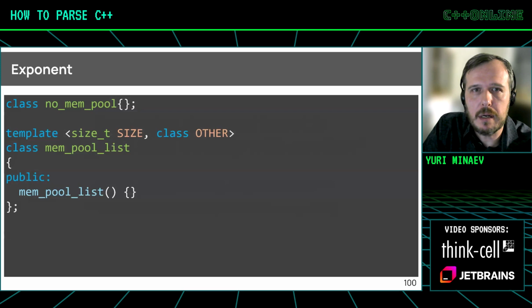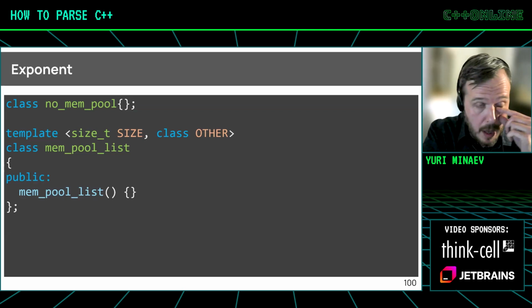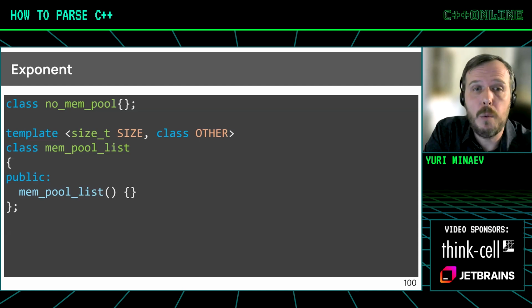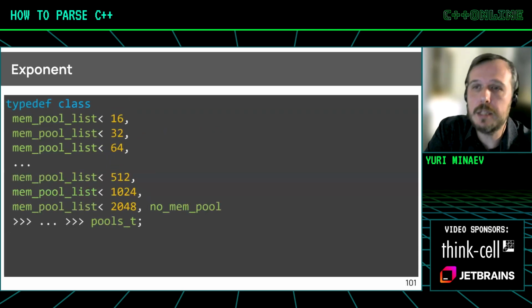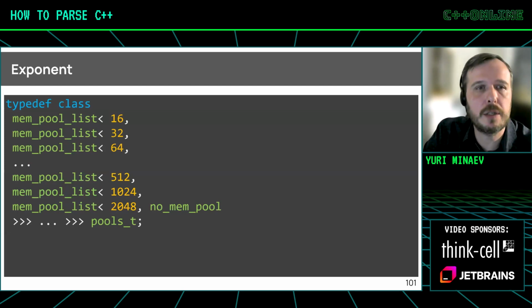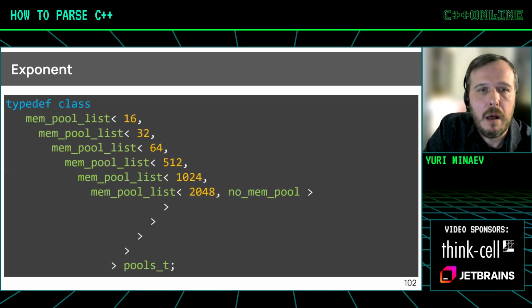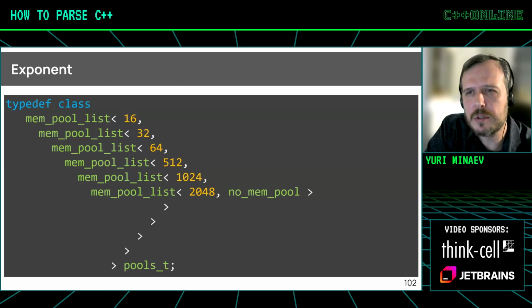Let's look at how the exponential complexity arises. Let's say we have this template, and the way we use it, we instantiate it with the same template, instantiate it with another template, and so on and so forth, and it goes on. So if we take a look at it as a hierarchy, we'll see something like that. I think it's a pattern used sometimes, but it doesn't concern us right now.